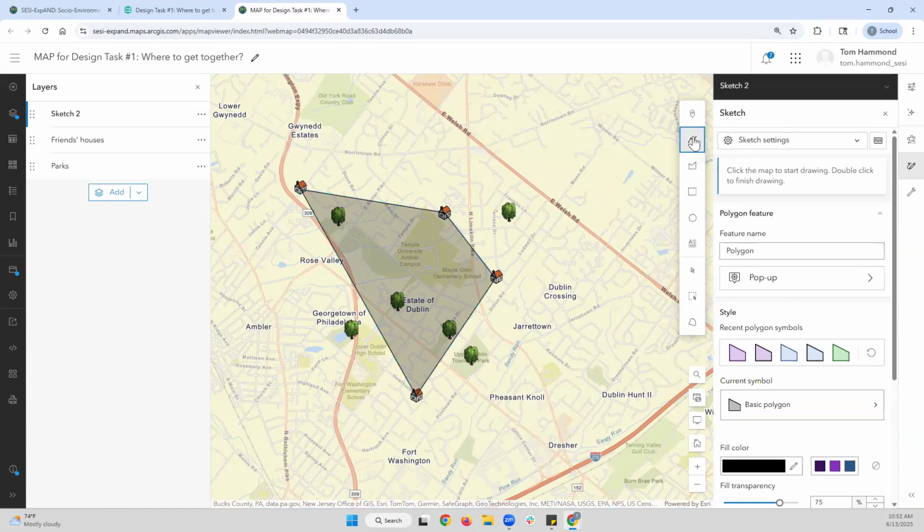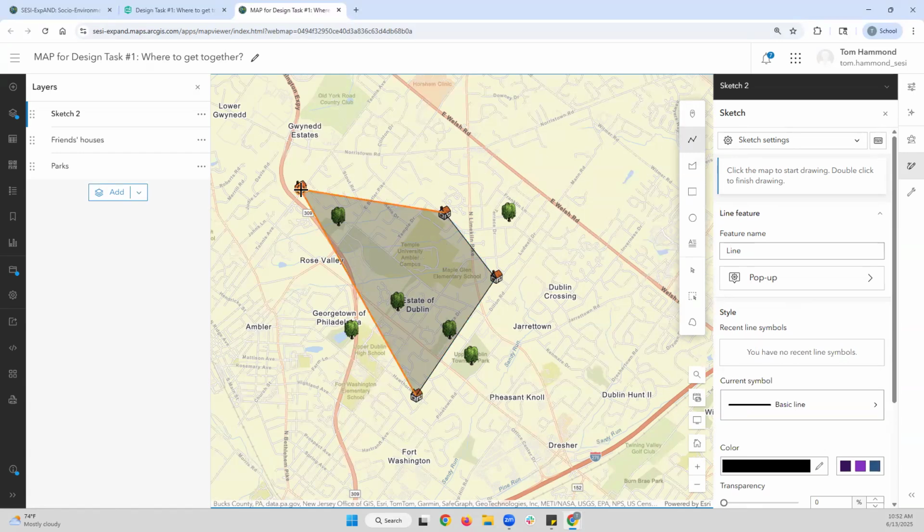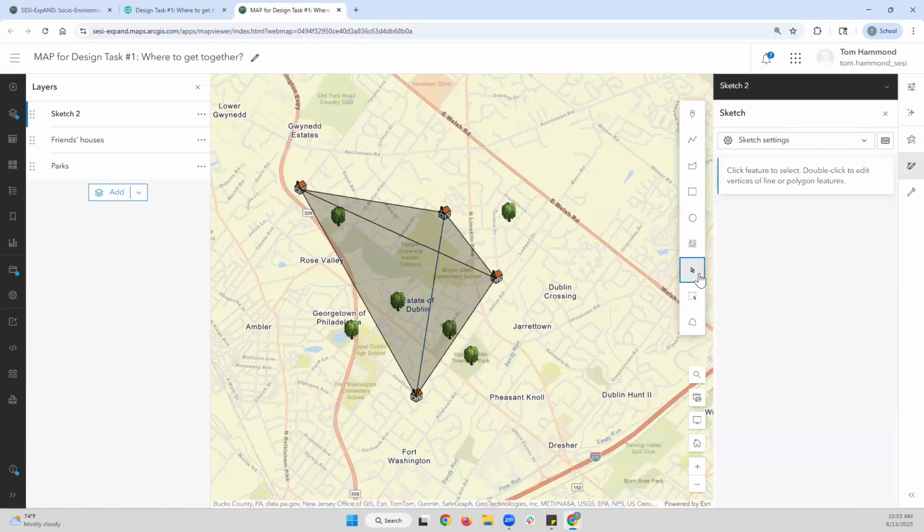Next up, I'm going to do a couple of lines. So I click here, and then I double click here to say I'm done with that line. I click here, I double click here to say I'm done with that line. Okay, so at this point, I've got two transects of the polygon, and where those two transects intersect is pretty close to the centroid.